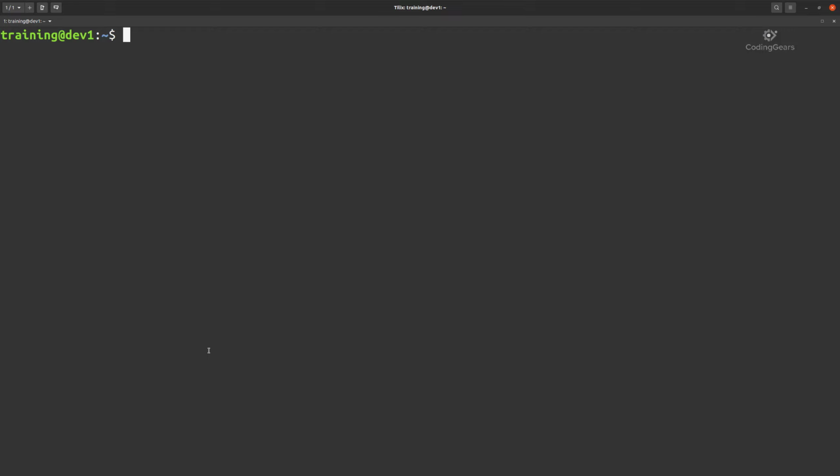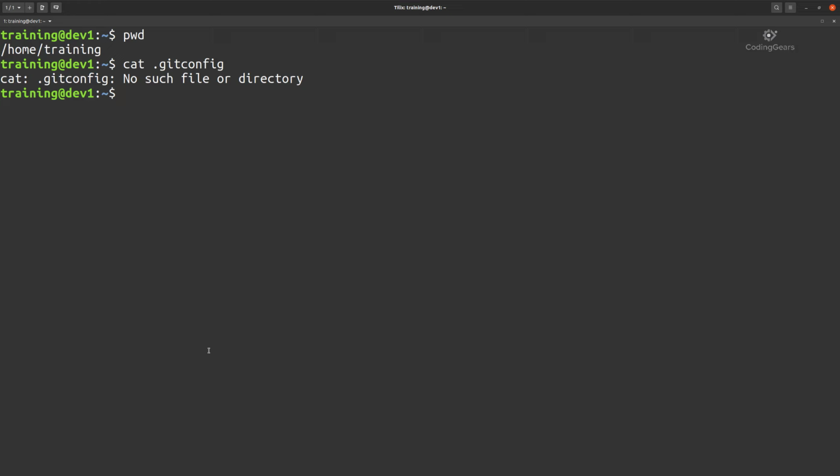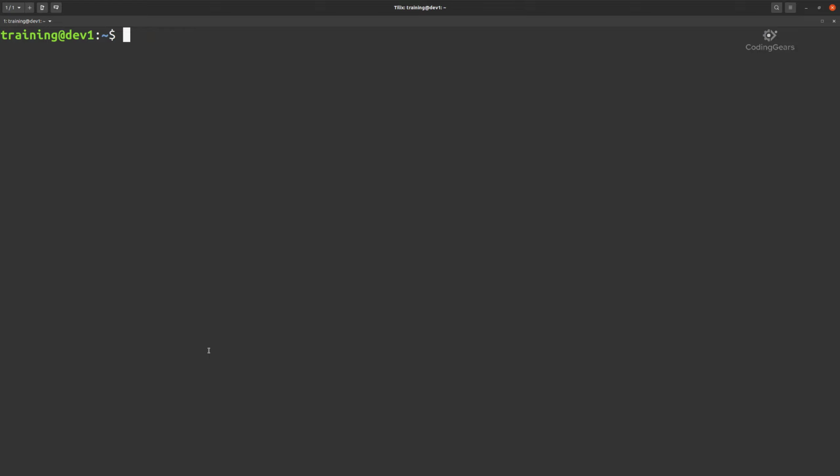Here I am on my Ubuntu machine and I'm inside my home directory. For the global setting, the file sits inside your home directory and the file name is .gitconfig. And as you can see, the file does not exist. Now let me show you how you can set your username and email address. The command is git config. Because we are doing this at the global level, it is --global. Next, the setting is user.name and pass the name.